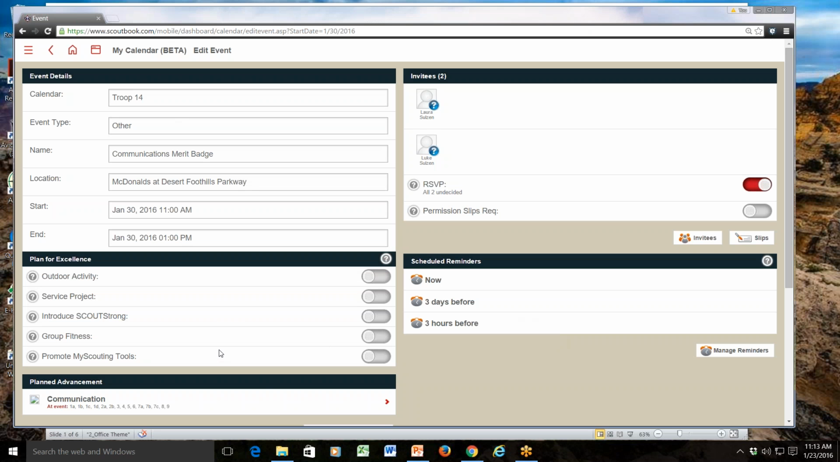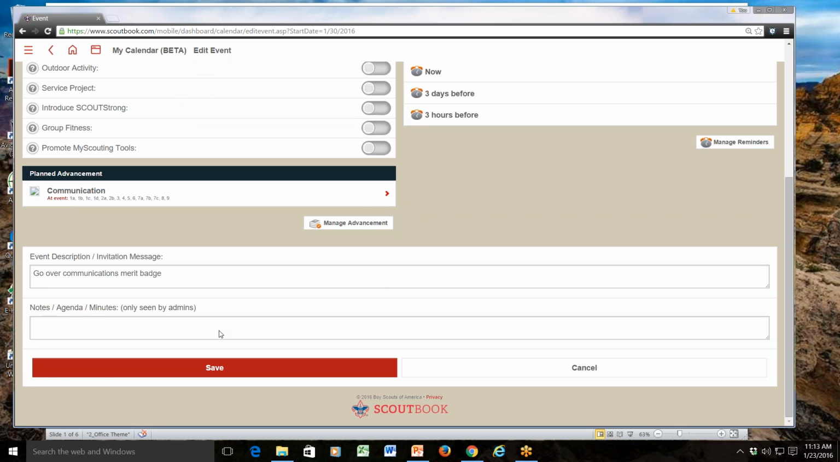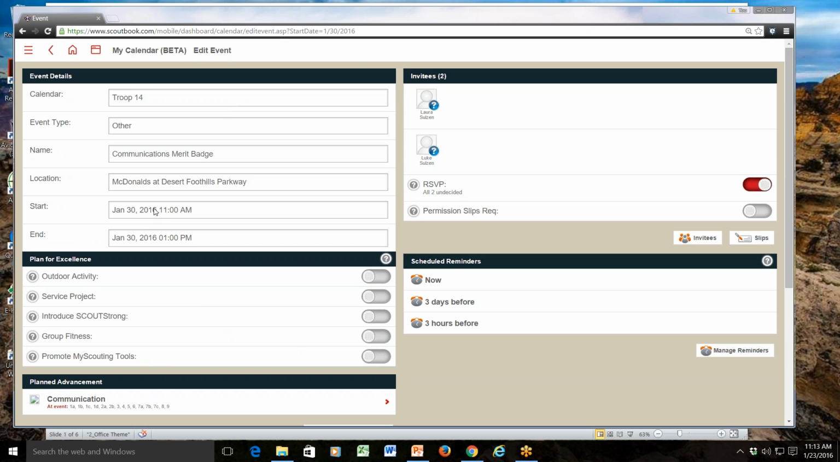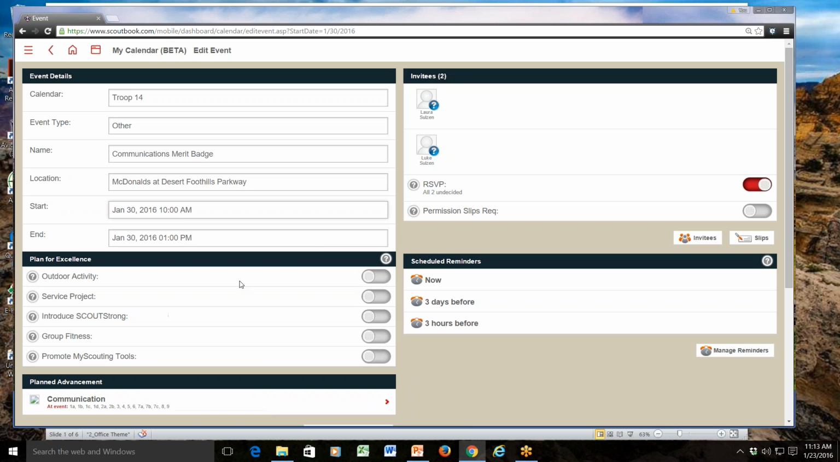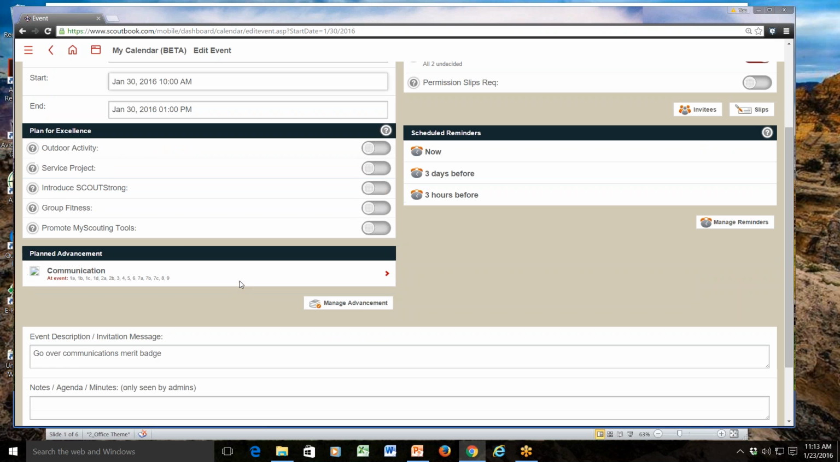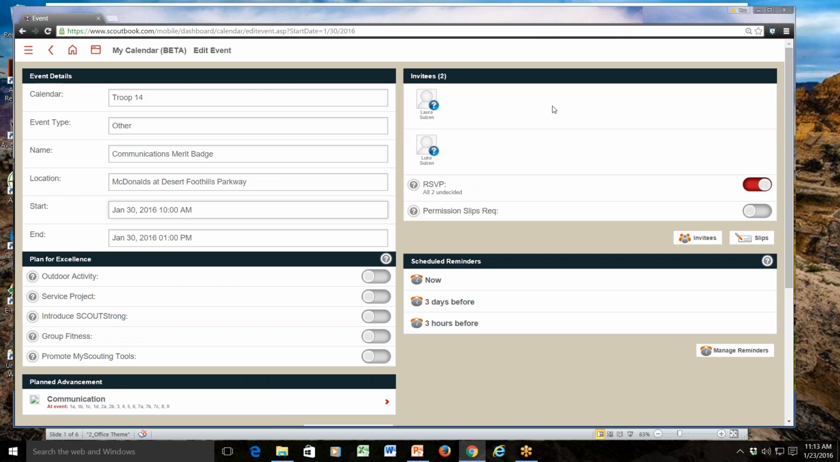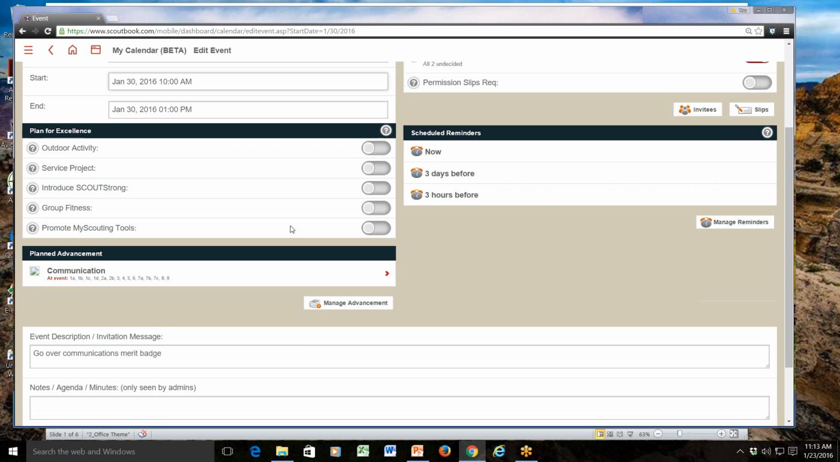At any time, before or after you save it, you can go in and change things if you decide that you want to change, like the time, make it a little bit earlier or something. So you can set it, look at everything, make sure everything is the way you want it to be.